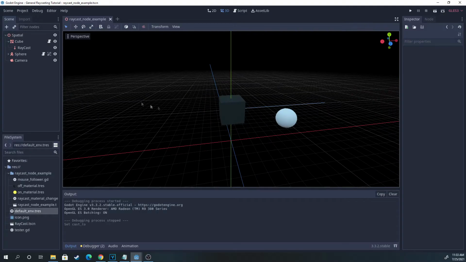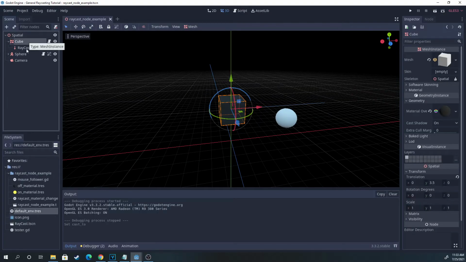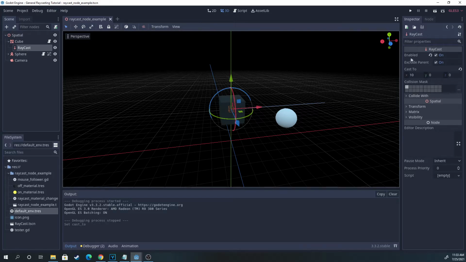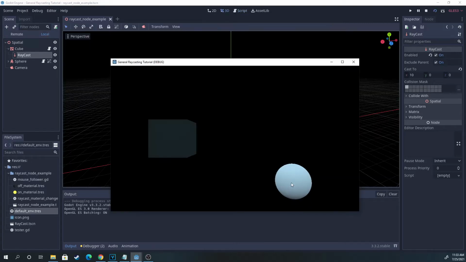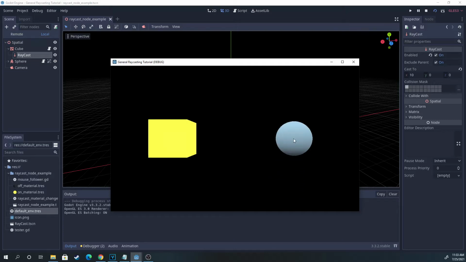Here's a little scene I made with a cube and a raycast node, with its enabled property checked on so its raycast data automatically updates. The script on the cube makes it change colors if the is_colliding method on the raycast node returns true. So if the raycast hits something, the cube changes color, as you can see when I move the sphere up to where the raycast hits it.